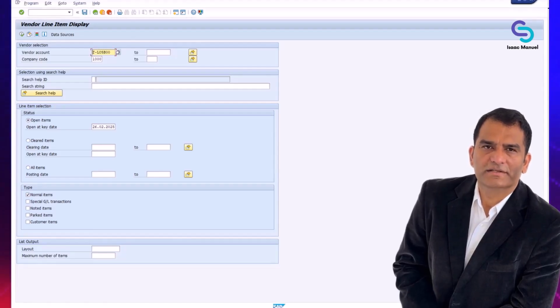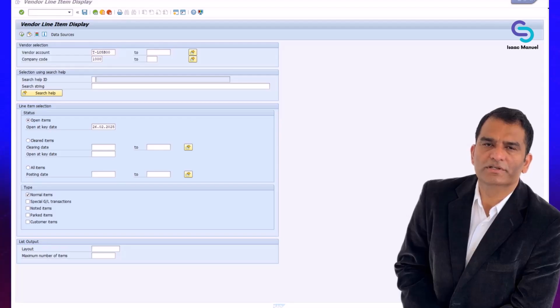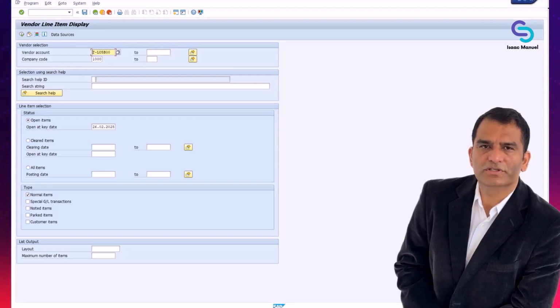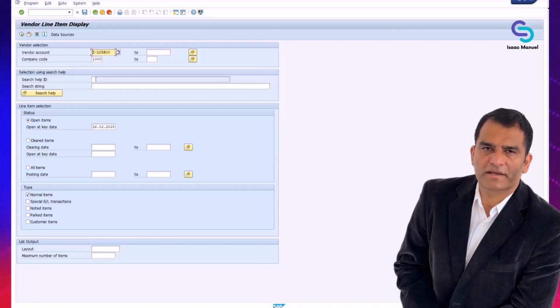To filter the results so you only see unpaid invoices and pending amounts, check the Open Items checkbox. This ensures your report focuses only on documents that are still outstanding and haven't yet been cleared. In the field labeled Open at Key Date, enter today's date. This ensures the report is current and reflects the most recent activity up to this moment. Using today's date provides a real-time snapshot of what invoices remain open for that vendor.